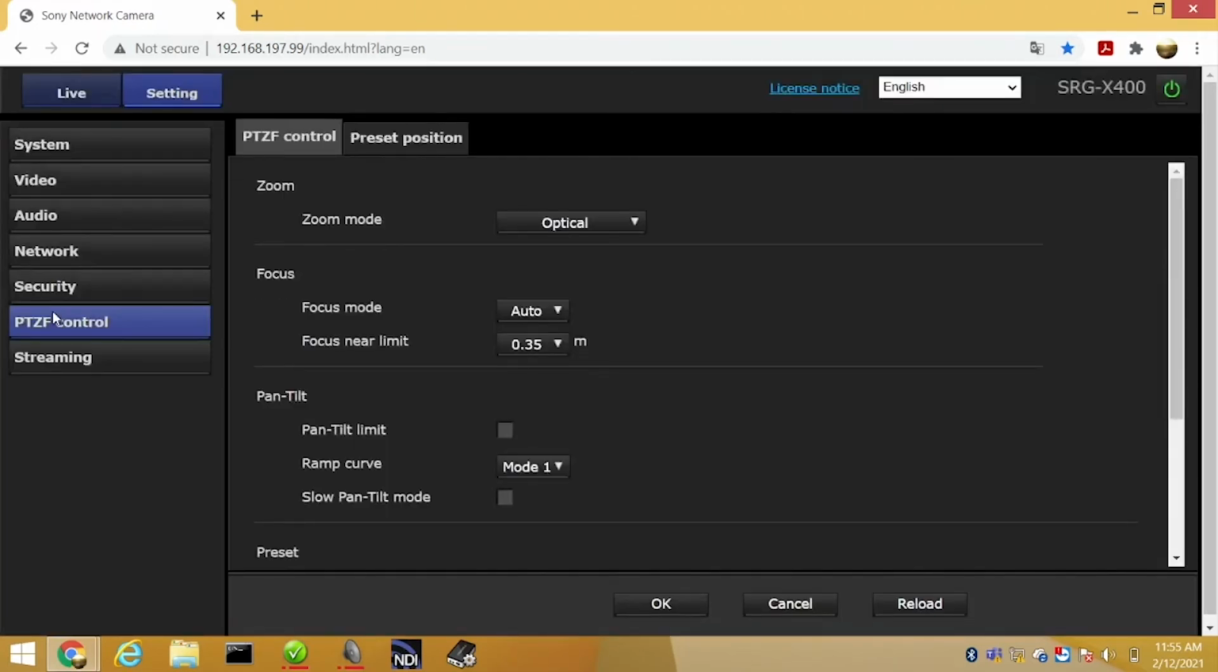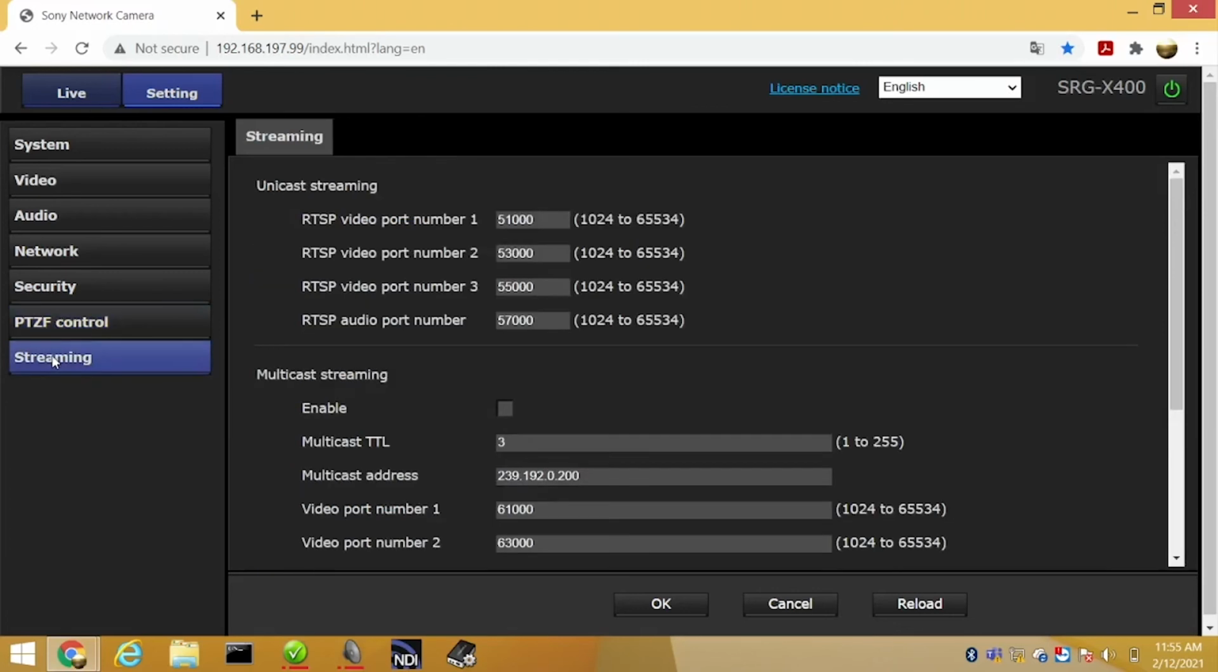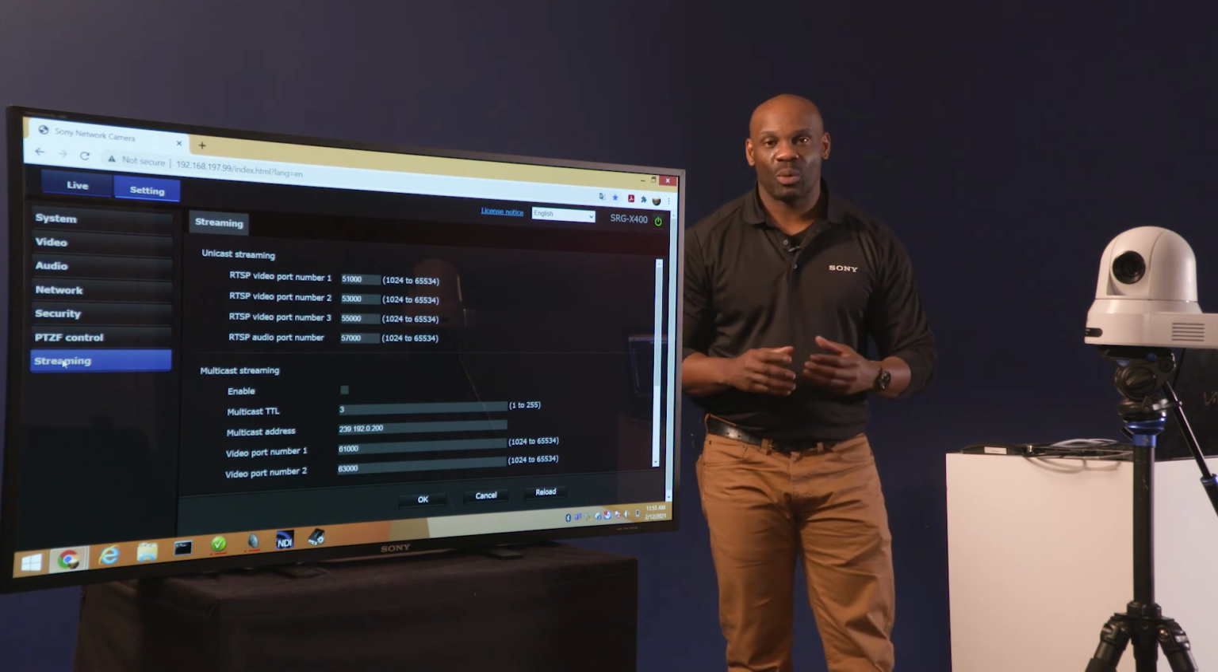Pan, tilt, zoom functions, which allows you to adjust those movements. And finally, Streaming, which allows you to send out the two video streams or one video stream via multicast or unicast. And that's how you set up the web UI of your Sony SRG PTZ camera.